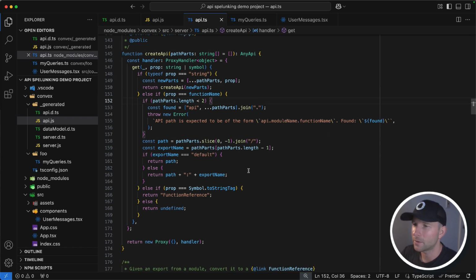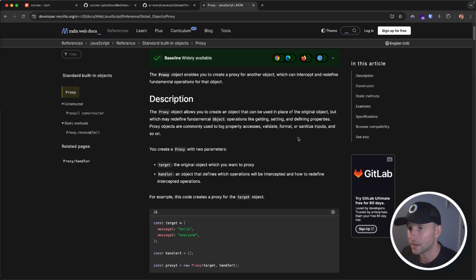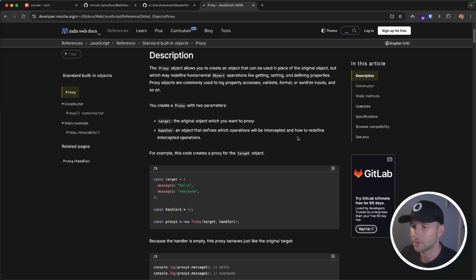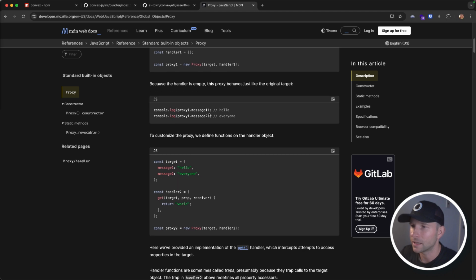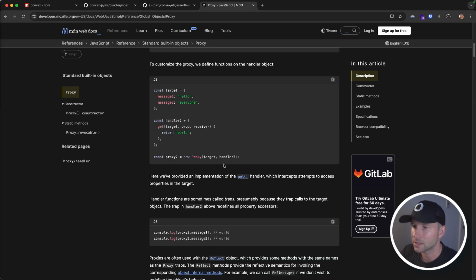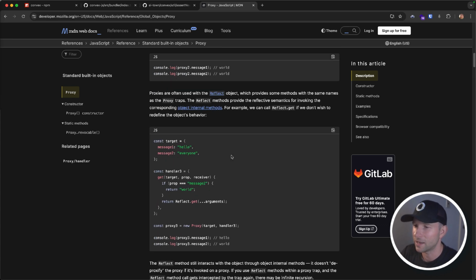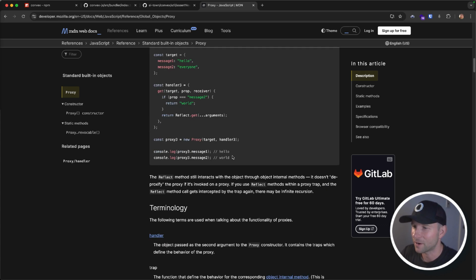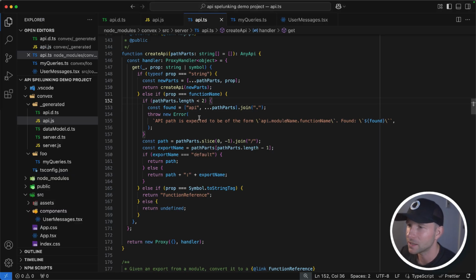If you're not familiar with the Proxy object, it is a part of the JavaScript specification and it allows you to do all kinds of crazy stuff. It effectively lets you define an object that allows you to intercept accesses to properties and functions and do something else. So it's a really powerful API that it looks like Convex is taking advantage of here.